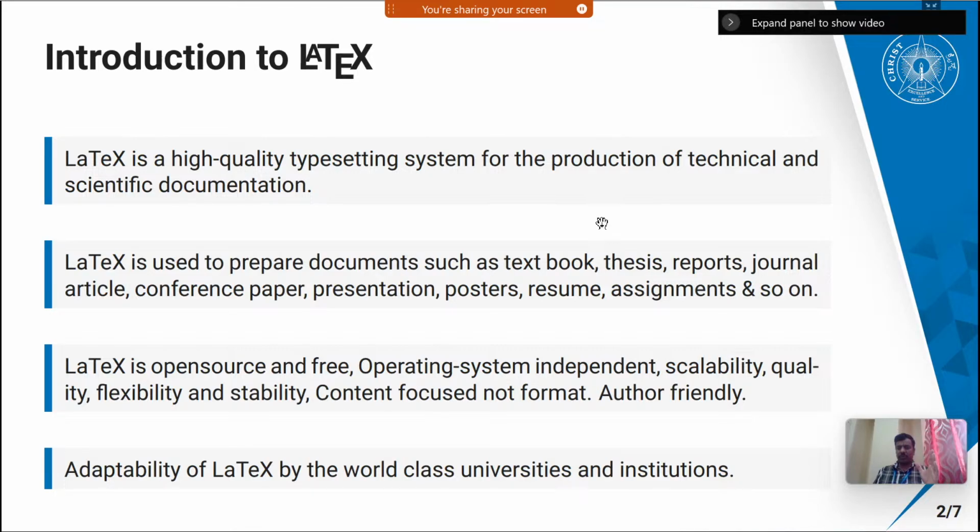Now, this is basically some introduction. This is a very old tool, but it is evolving, and nowadays everybody uses it. I always recommend you to use this LaTeX toolbox. At this point, just understand that LaTeX is the tool used to prepare any document, and that's why we are also using the LaTeX tool to prepare our project report.